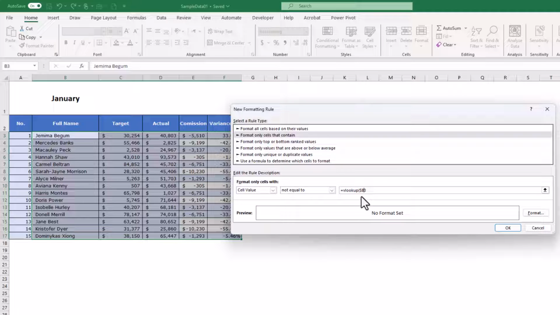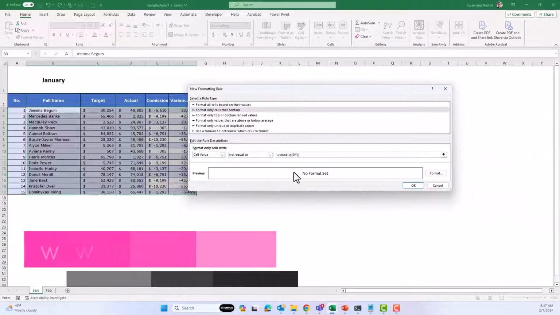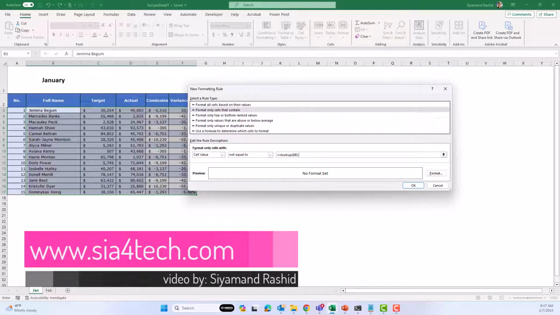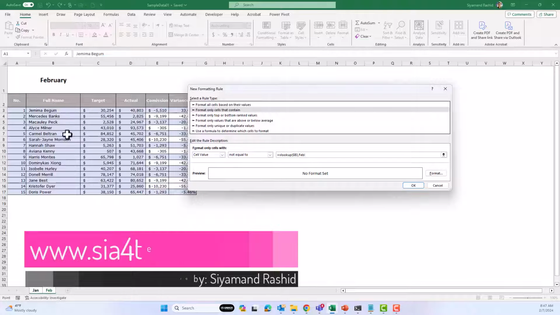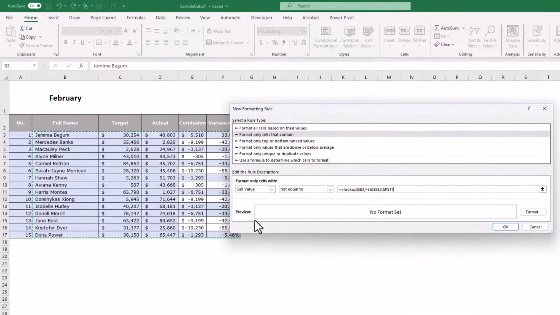Now the second parameter in the VLOOKUP formula is the table array. So we have to select the table array from the second table. For this, I will go to the second sheet and select the table area which I want. Since we are using the name as a search criteria, it doesn't matter which row the name is located in.